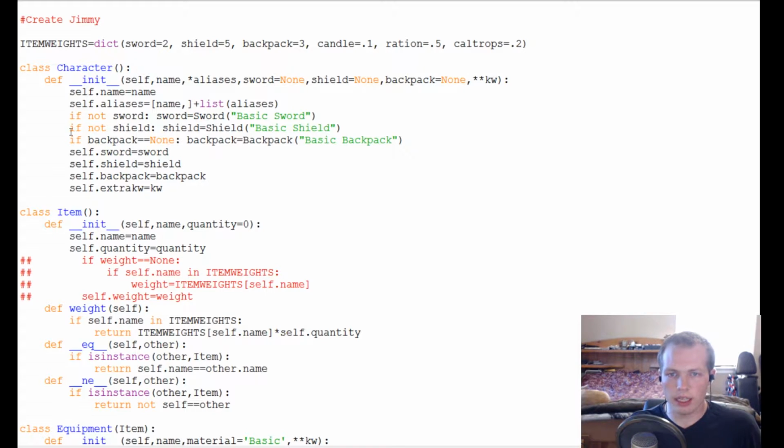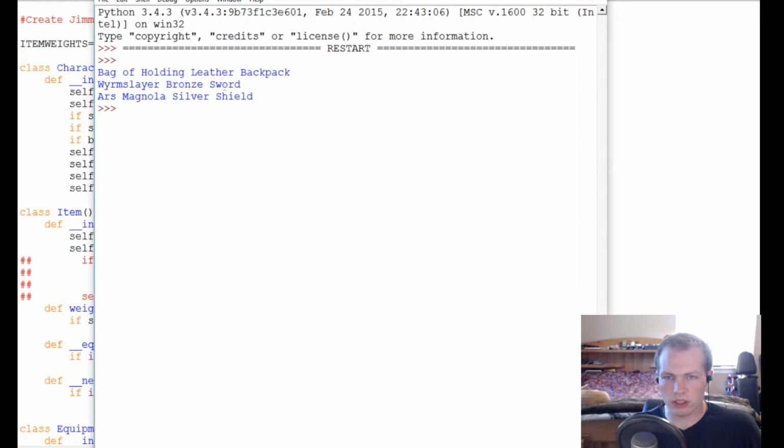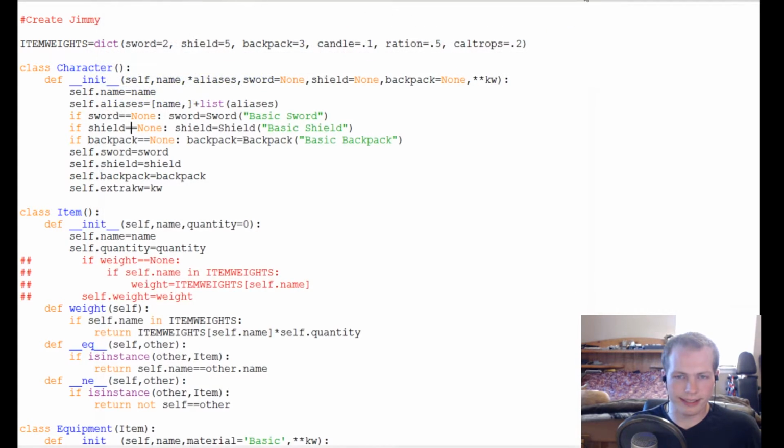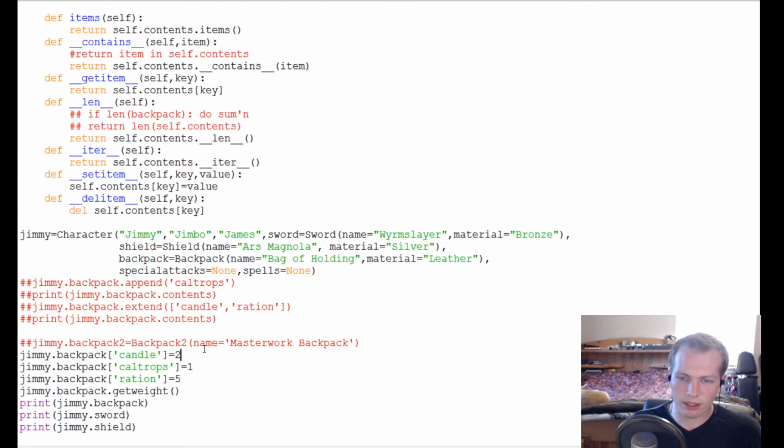Another quick fix to our code. Because we changed the length function on backpack, the Boolean value of the backpack is now none when it's empty. So we're just going to go ahead and change this to be more explicit, all of this, just in case something like that happens again. So equals none. And equals none. We run through. There we go. Bag of Holding is a leather backpack. Worm Slayer is a bronze sword. Arx Magnola is a silver shield. And that one was a bit bumpy. I apologize, but we have gotten through.